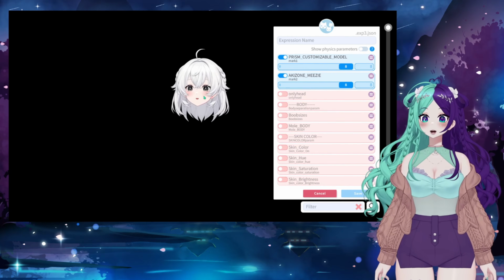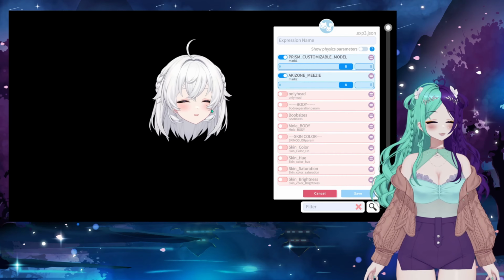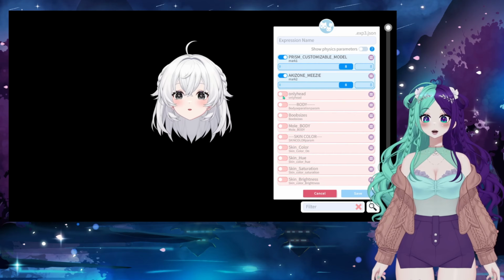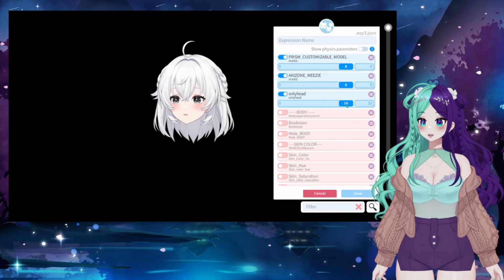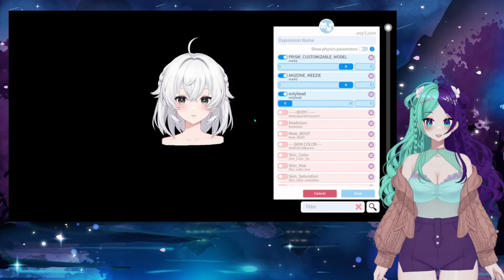Now, this is the fun part. This is where you get to fully customize your floating head. We'll get to the body in a little bit. In order to customize this, we're going to use this only head toggle here as an example. It is all the way over to 10. However, if you slide it all the way to 0, you have a neck and shoulders option.